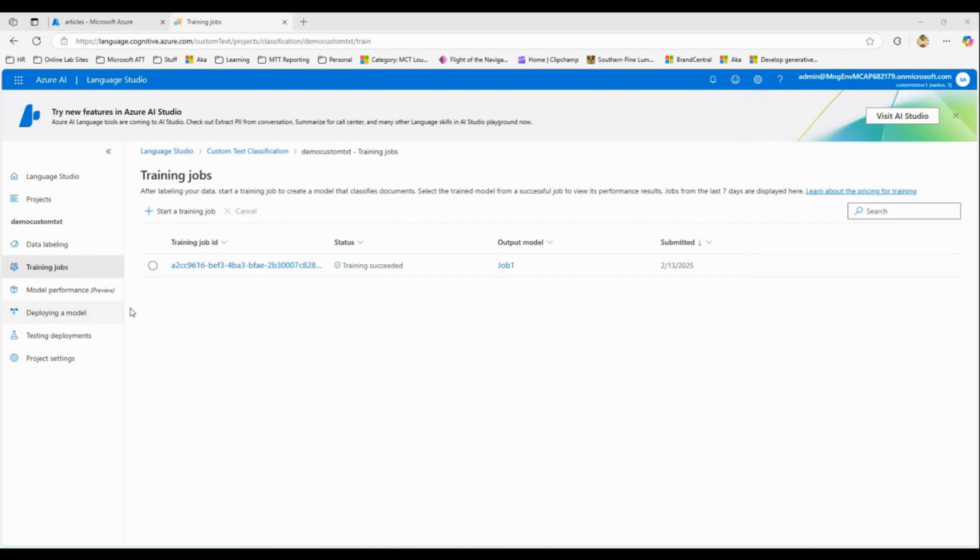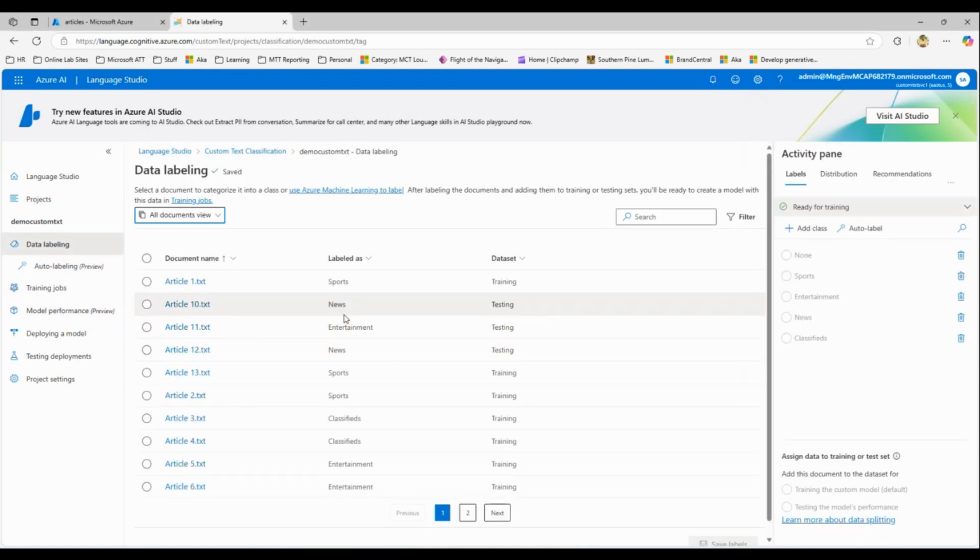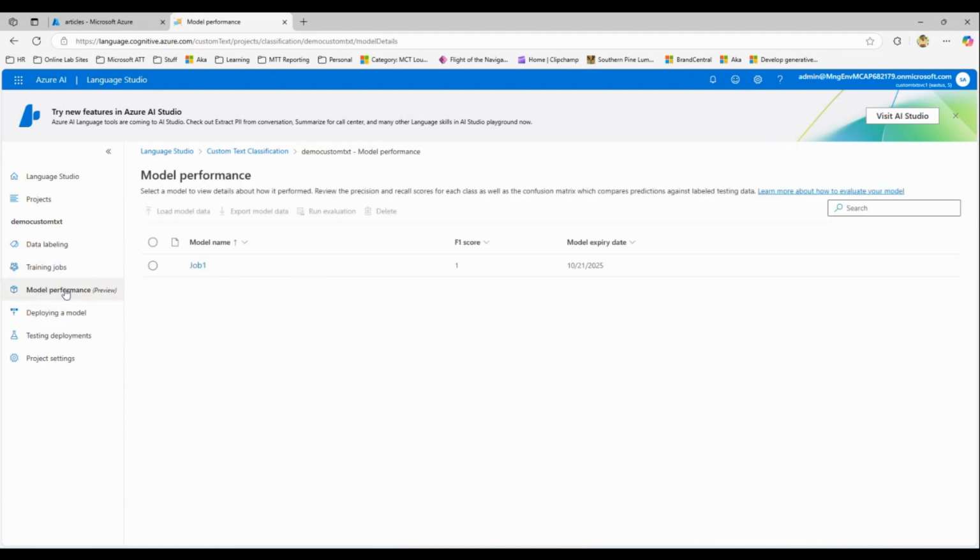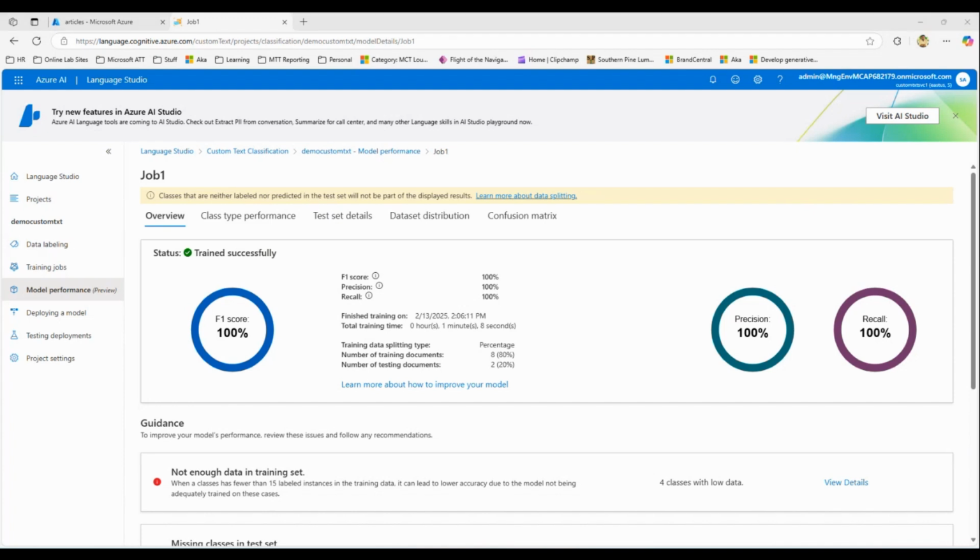So at this point, what has happened is the system has taken all of the data that we've included, except for the testing data, and built a model around that. Anything that was tagged as testing was used for testing it after the fact. Now, to see this, if we go to our model performance overview, you'll see here, by the way, preview means beta. It's still being created by Microsoft, so it could be updated. But here's our job 1, and then here are our score results.